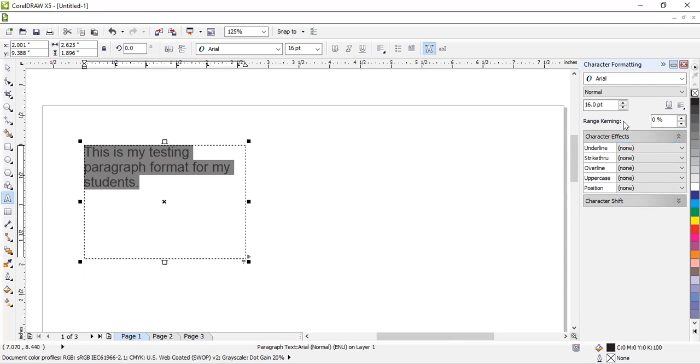And here we have the range of kerning. When you increase the kerning property, it will help us to increase the kerning and gapping between the text. Okay, you will get more space between the letters. Similarly, we will just move on a little bit here, that is underline.